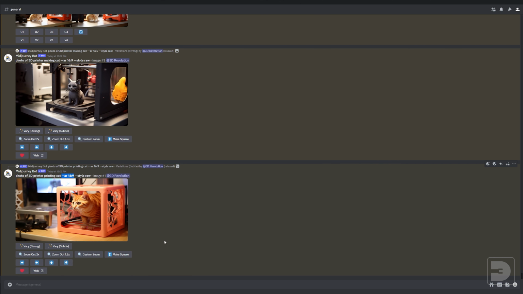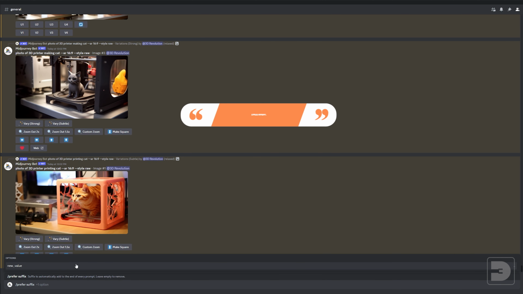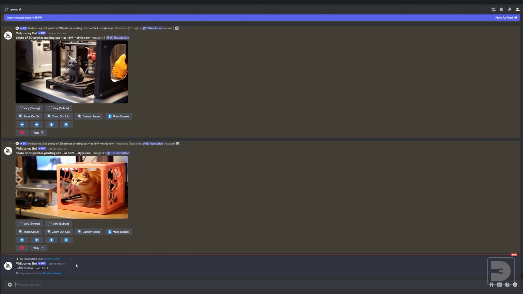But we're about to be producing a lot of images and we want them all to be the same aspect ratio. You can set up MidJourney to automatically assign an aspect ratio for every prompt you submit. To do that, come down and enter /prefer suffix and then hit enter. Then enter --AR space 16:9 or your preferred aspect ratio, and then hit enter again. It's now going to automatically assign the 16:9 aspect ratio to every image we submit.